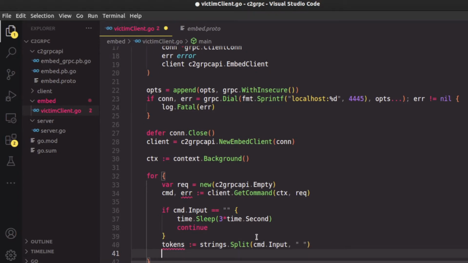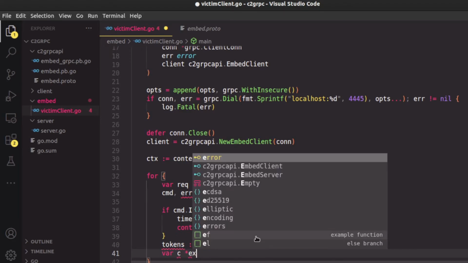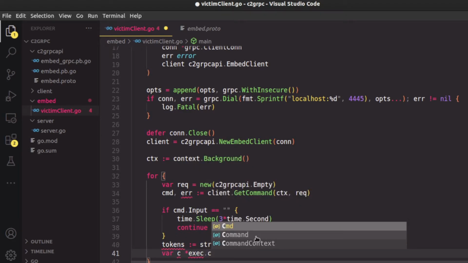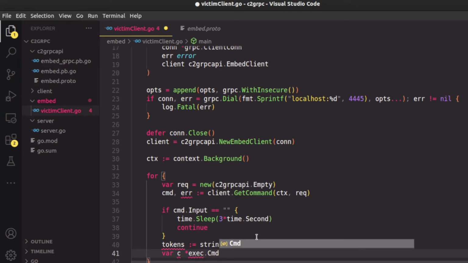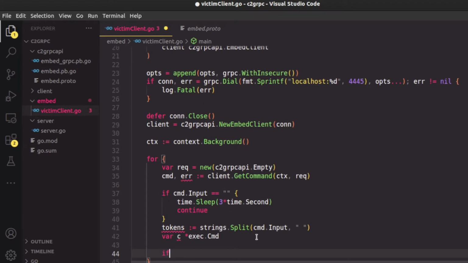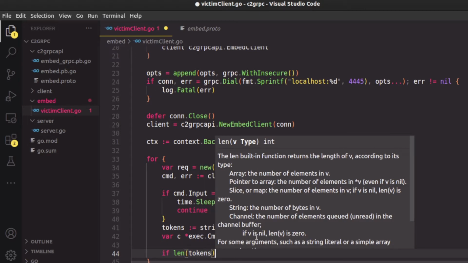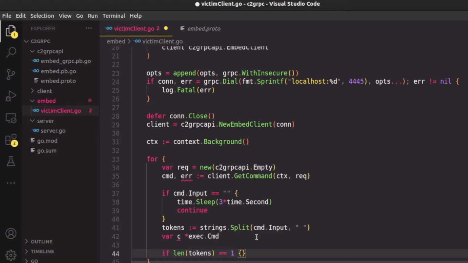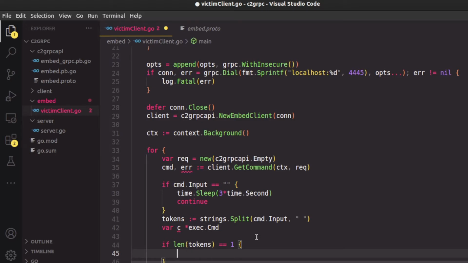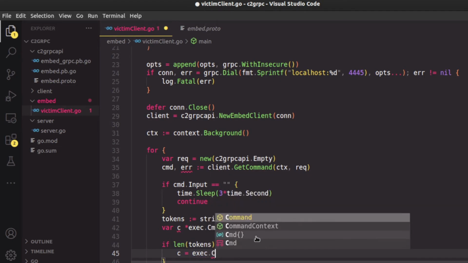And then let me declare another variable for executing the command. So we have something called the exec package in Golang. I'm going to use that, exec.Command. This will hold a command which we want to execute, so it's of type exec.Cmd, and then I'm going to check the length of our tokens. If the length of the tokens is equal to 1, then it's a single word command, so I can execute it without much effort. So I can say exec.Command.